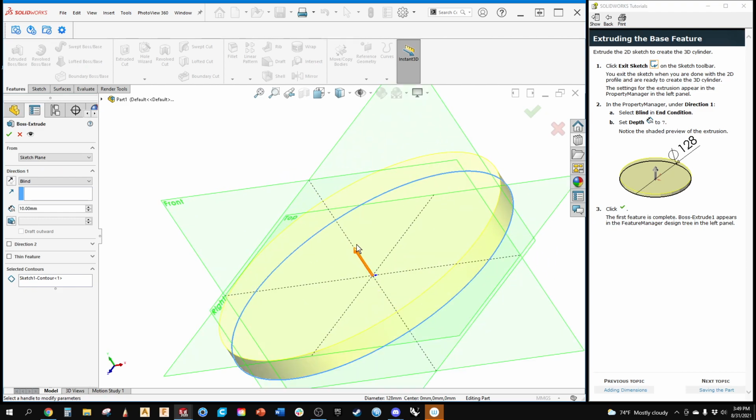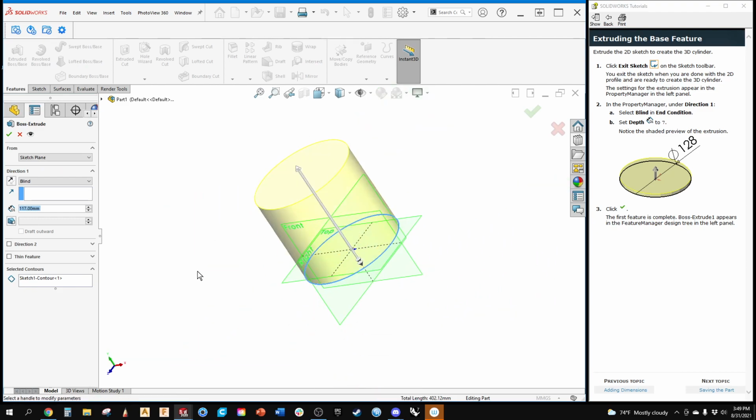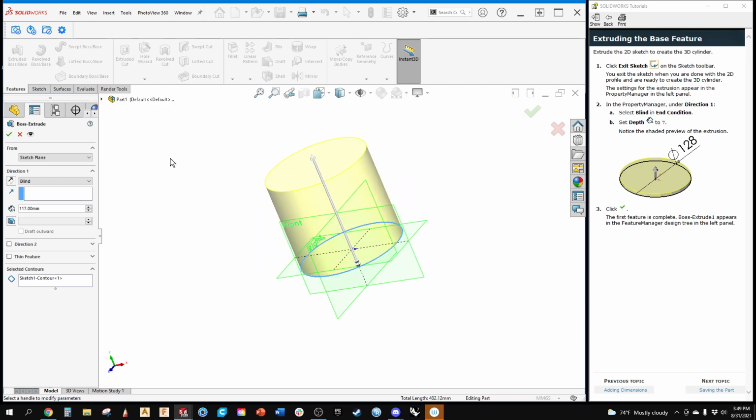Now you can see that I can extrude something. So if I look over here, I'm extruding from this sketch plane. I'm going blind. What that means is I'm just dragging it. It's not extruding up to something. It's not going past something by a certain dimension. And we'll get into those different ones a little bit later.